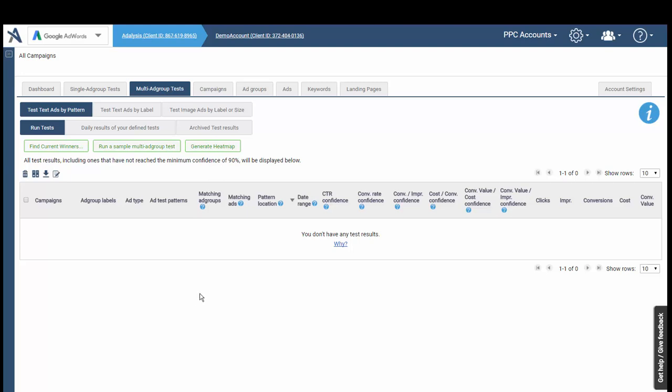Hello. In this video, we're going to look at multi-adgroup testing. So what multi-adgroup testing does is aggregate data at a pattern or label level so you can see test results that occur in multiple ad groups. There are a few different cases where this is really useful.